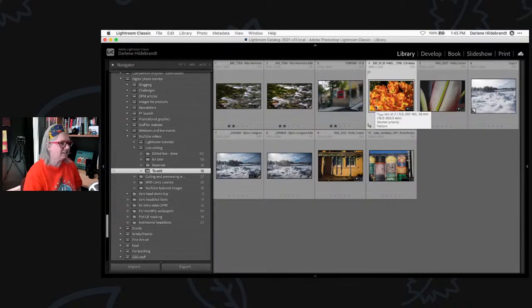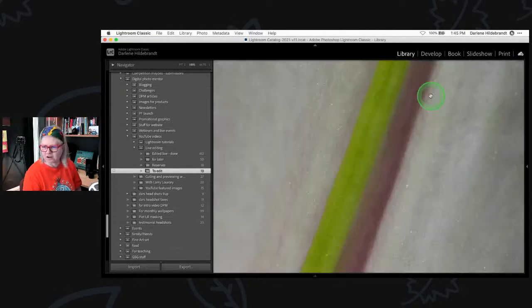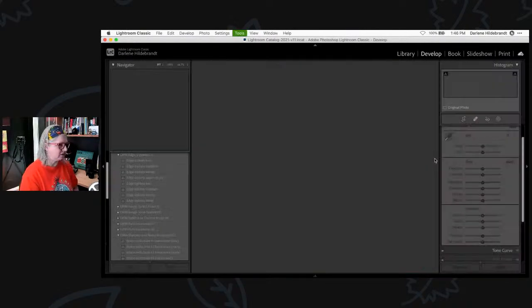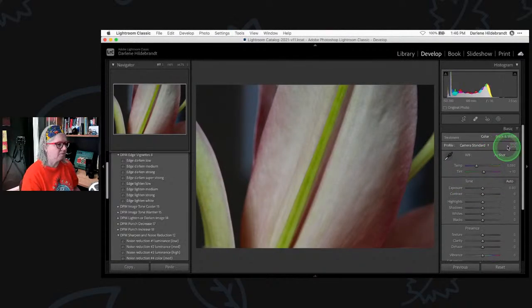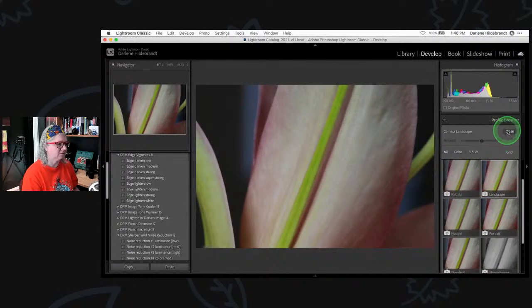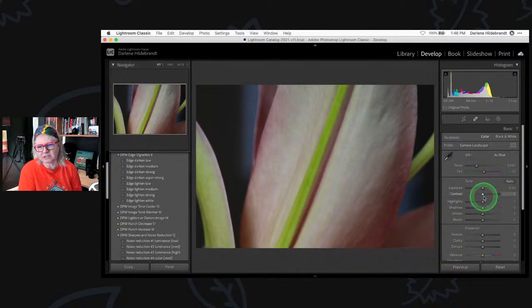Okay. Let's see if we can do one more with Holly's. Okay, so we've got this abstract close-up of this flower. So let's do something similar. Okay, I'm going to do a color profile. Ooh, landscape really punches up those greens, which is not necessarily a good thing. So I'm doing the basic edits in Lightroom, Holly. You can do the same thing in Luminar, and then we're going to hop over there anyways, okay?